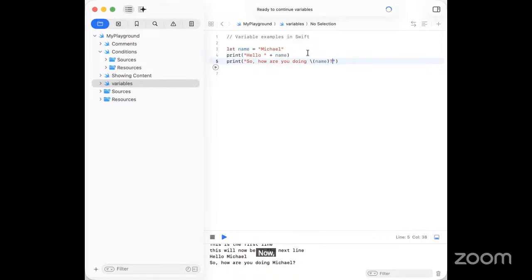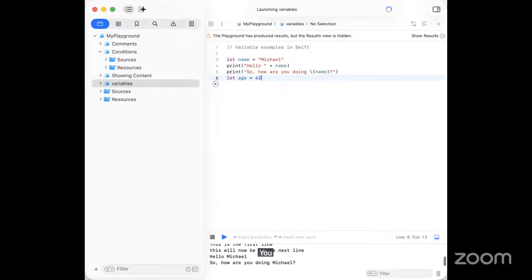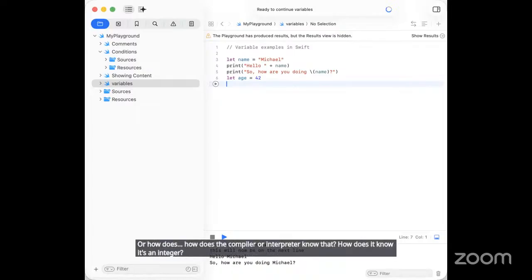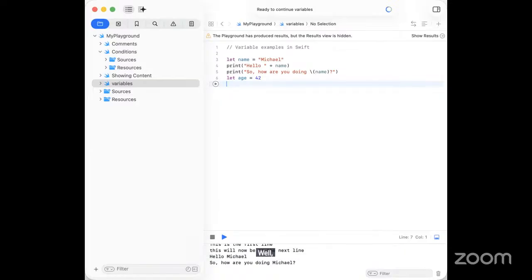Now, let's create another variable and let's call it age. So we're going to put let age equals 42. You notice I did not use any quotes. Age is an integer. Well, how does the compiler or interpreter know that? How does it know it's an integer? Well, it's because it recognizes that 42.